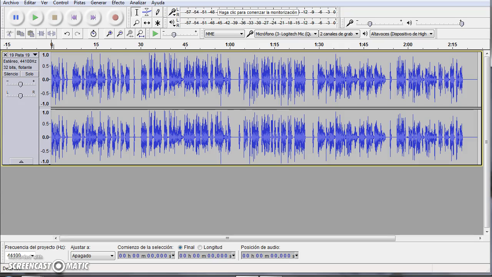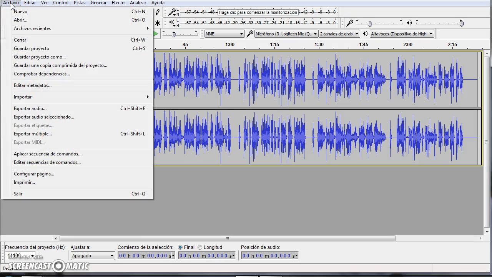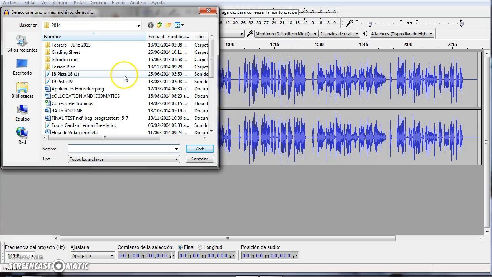Today we are going to talk about how to import and export from the program. Let's start with import, and it's very easy. Just click on File, then click on Import and Audio. When you are here, just look for the file that you want to download to this program.